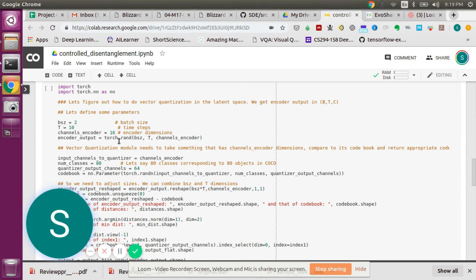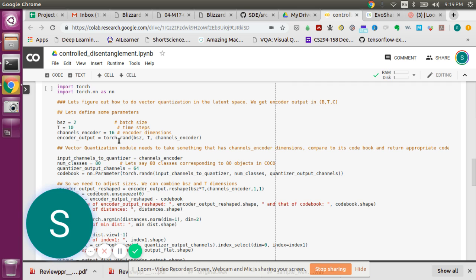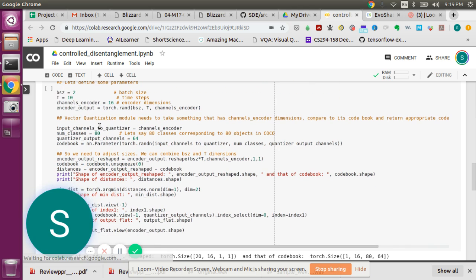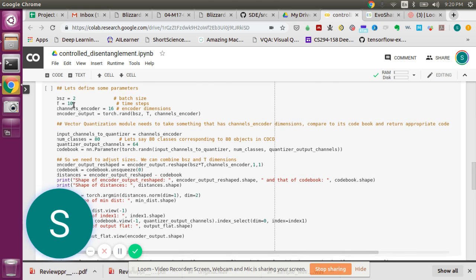Quantization in the latent space. So I'm assuming that we already are aware of the vector quantized variational autoencoder, VQVAE model, and this post is specifically related to the vector quantization in the latent space. So let us assume that we have some parameters.